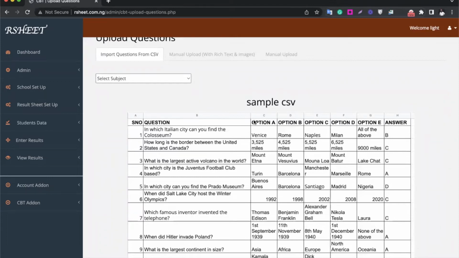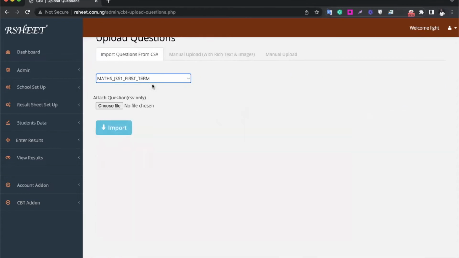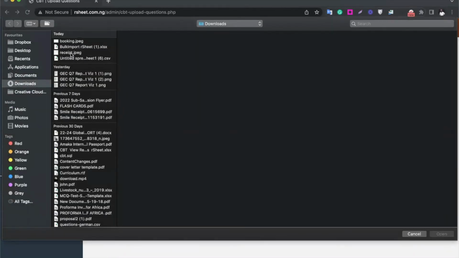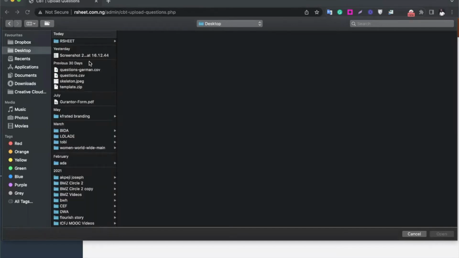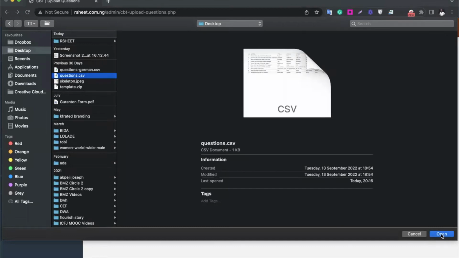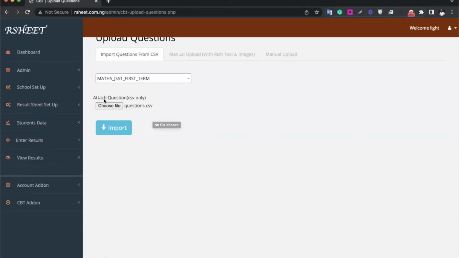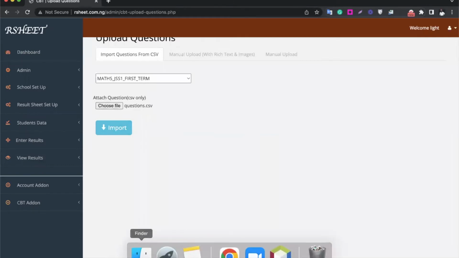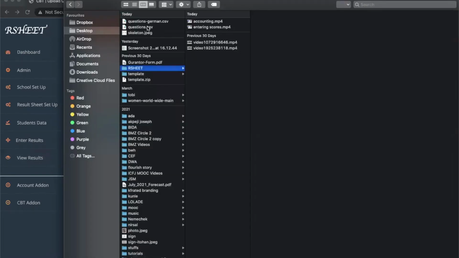Once you have prepared these questions in Excel, you come here and select the subject. For example, this is the exam subject: Math GCSE1 first time, which you just created. Select this particular exam, then you look for that file. I think I have one file prepared here. This is questions. Yeah, this is an example. Let me show you the file I want to upload. This is it here.